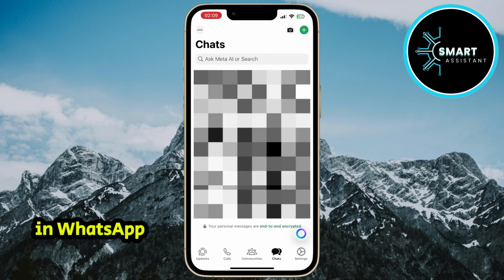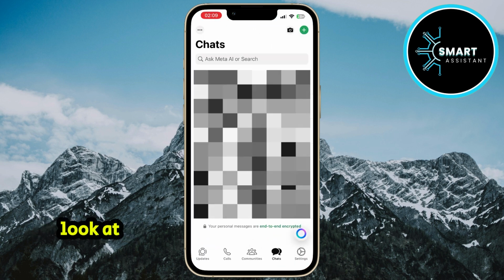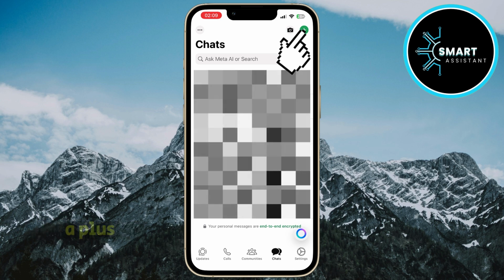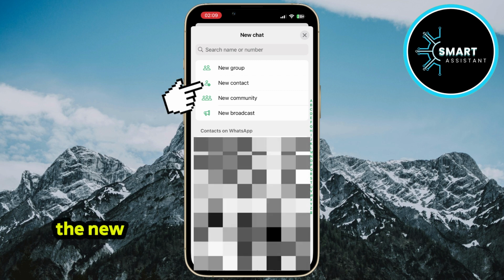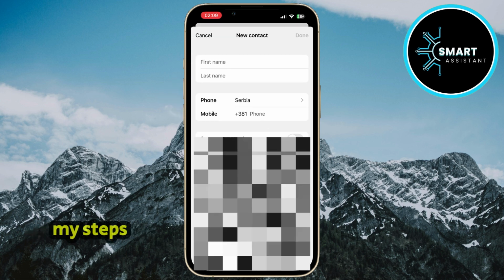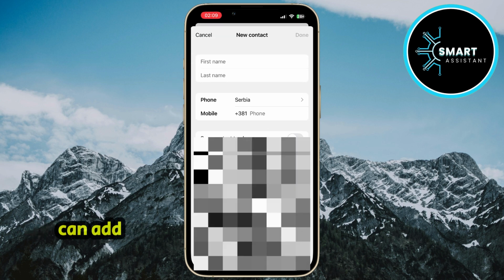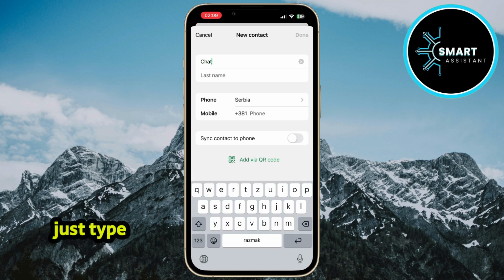When you're in WhatsApp and you're in the chat section, look at the top right corner. You'll see a plus icon. Tap on it. Right after that, choose the new contact option and follow my steps carefully. Now you can add a name. You can just type ChatGPT. That's what I'll use here.